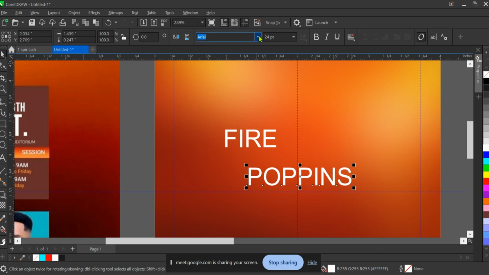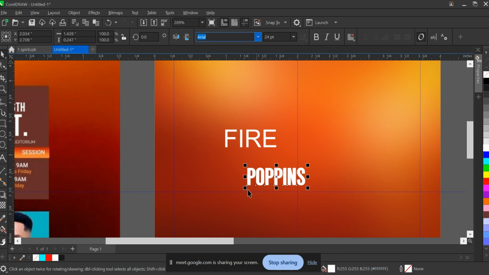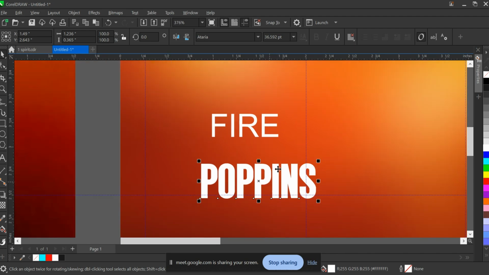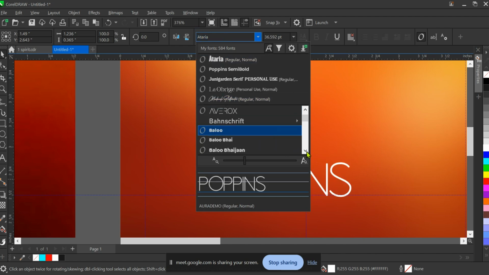Then the second font I recommended for us is this Ataria. Because you need a bold font for your themes. When you are designing, you need a bold font for your theme. Then the next font I recommended is Bebas. Where is Bebas? It's under B. This is Bebas.